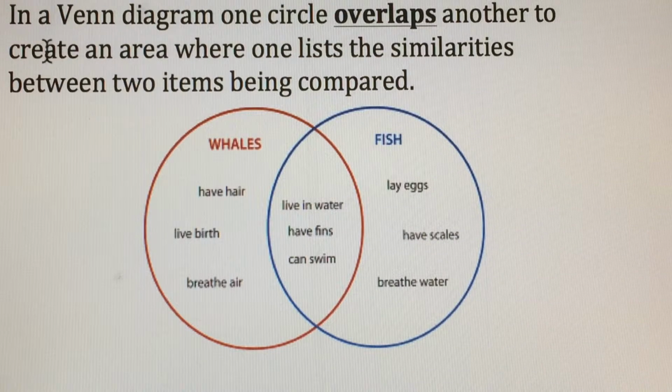that in a Venn diagram, one circle overlaps another to create an area where one lists the similarities between the 2 items being compared. We use this as a reading strategy for compare and contrast, but you can use this in any of your academic subjects. Good for note-taking. So here, we are comparing whales and fishes, and it's this middle area where the red circle overlaps the blue circle. They both cover this section here, and so this is the area that we put the similarities.